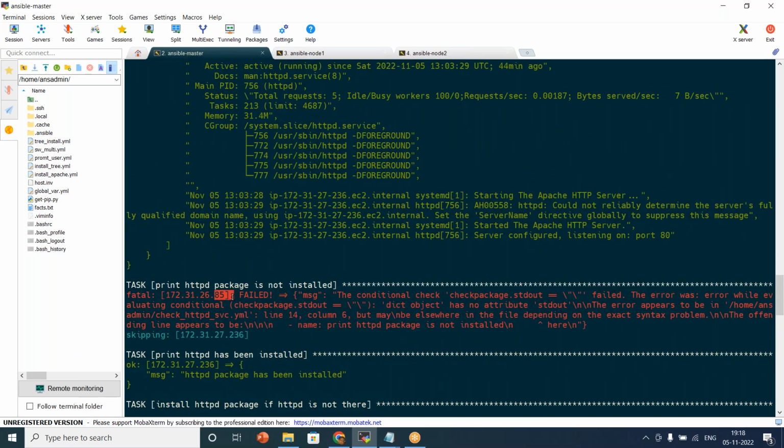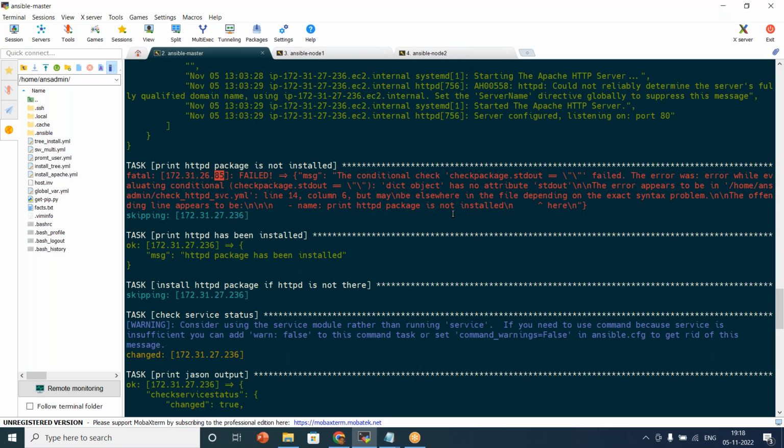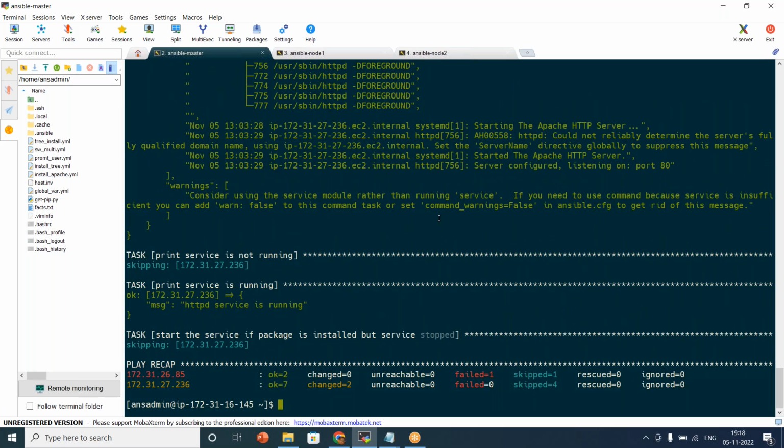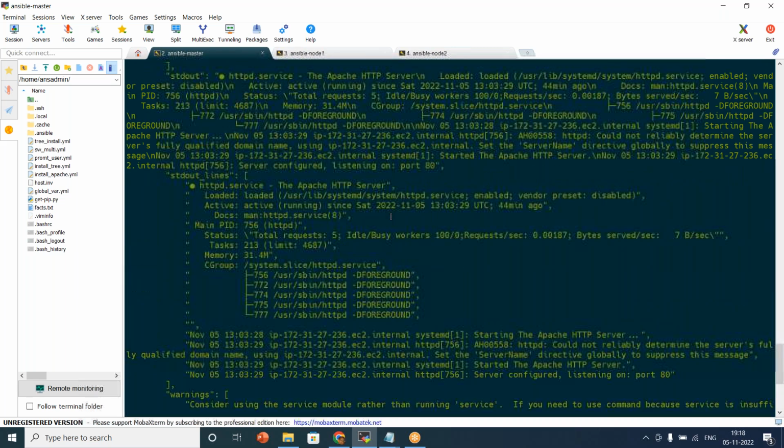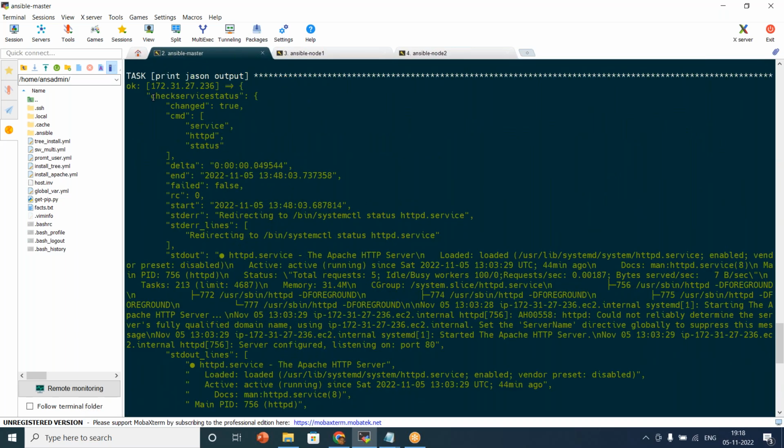It has skipped for the 85. 85 is our Ubuntu because HTTPD is not there for Ubuntu. That's what we need to check. Okay, so this is how you can check if your package is installed or not, all those things, right? Here you can see in 236, your HTTPD service is running now because there is an output that has been returned to this check service status.